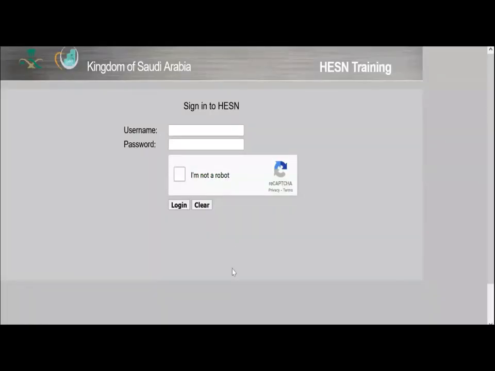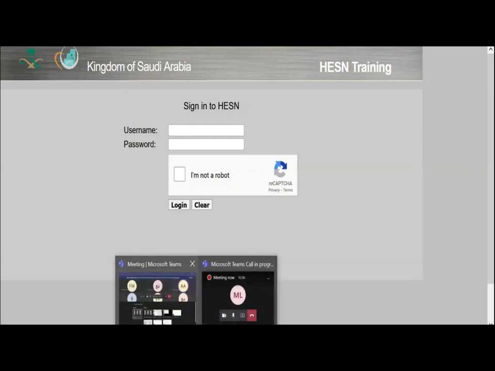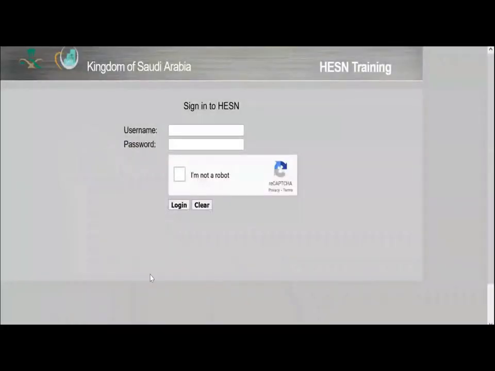So I am sharing now my screen. Can you see it? Can you see my screen? Yes.